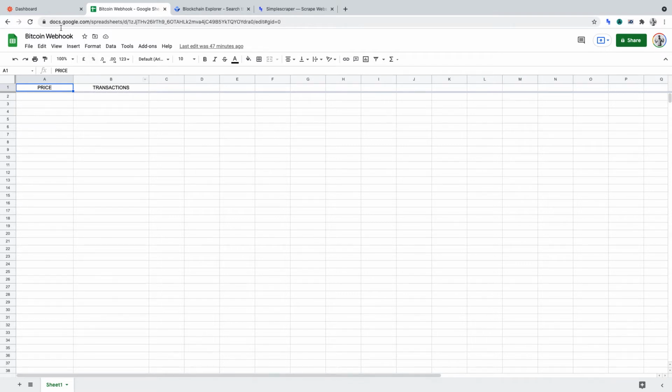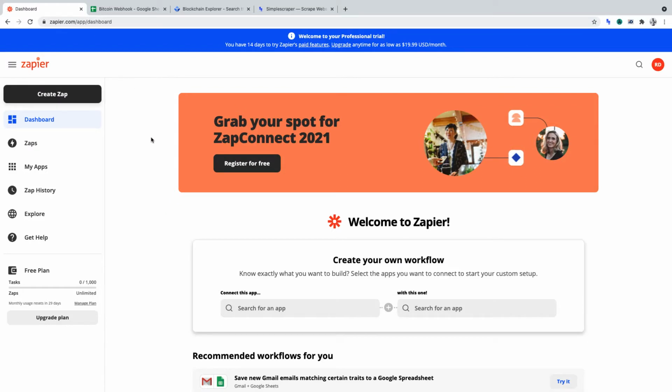Please note, you must have a paid plan to use the webhooks in Zapier. However, on the free trial for the paid plan, you can take advantage of the webhooks Zap.